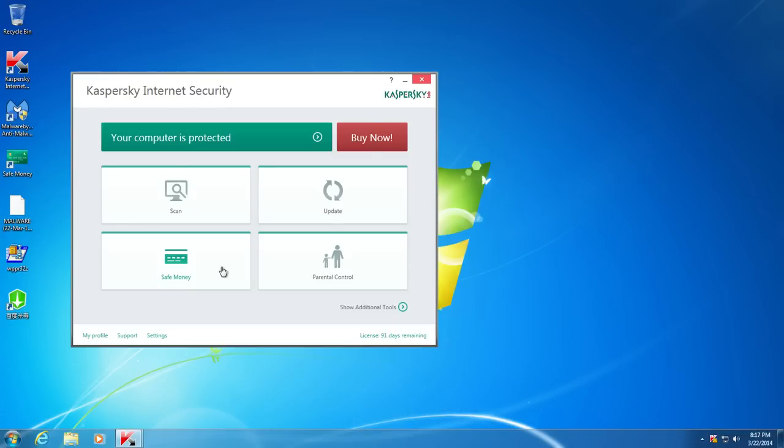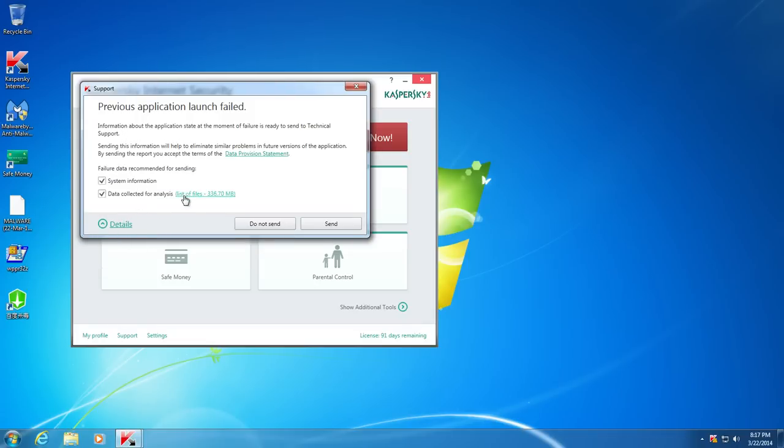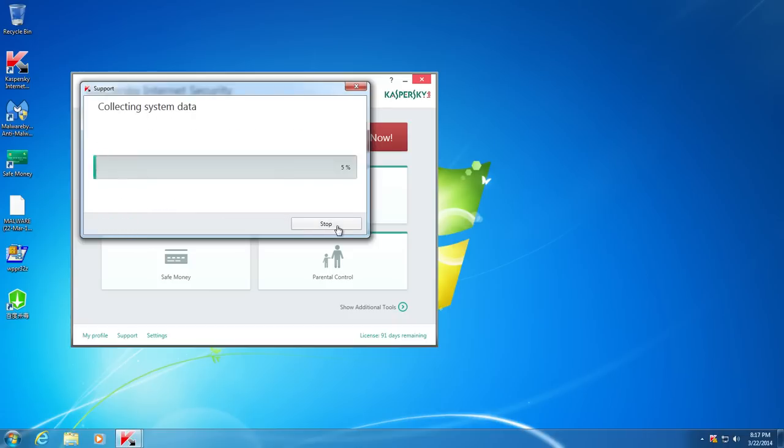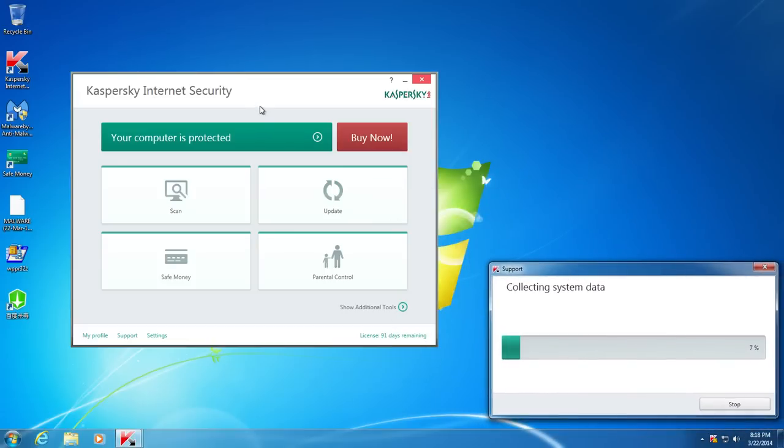I suppose I could use Google Translator. Previous application launch failed. Information. Okay, what happened here? Okay, I suppose we'll try to send that to them here. I don't know if I'm going to be able to upload all that. It's quite a big file, looks like 300 some megabytes. We'll attempt to do that. Hopefully we can run that in the background. Yeah, let's let that sit there.